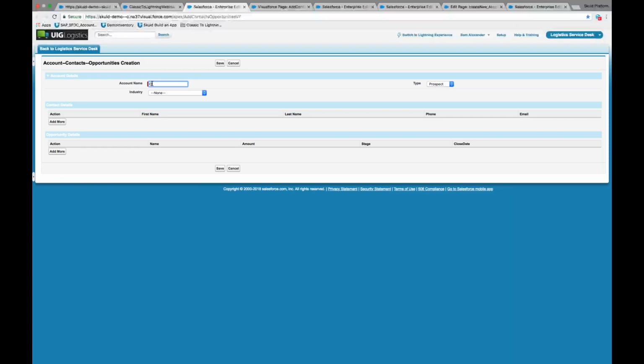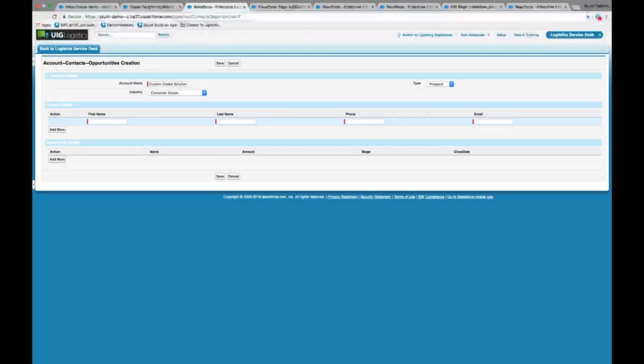I'll call it custom coded solution. And I'll give it an industry. It's already got a type, I'll just leave it at that. So now it's onto contact. Name him Custom Code. Poor guy. Must have had a rough time in middle school. We'll give him a phone number, 1 through 9. And how about custom code at salesforce.com. Okay, so we've got our new contact.